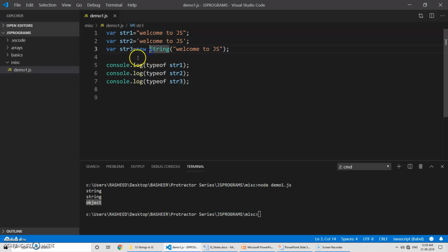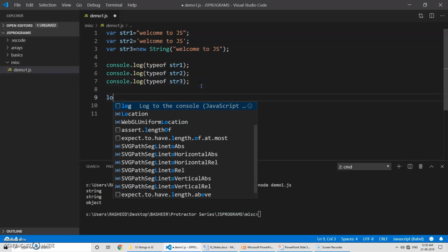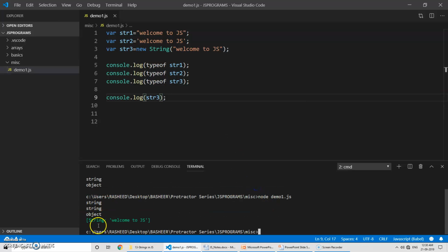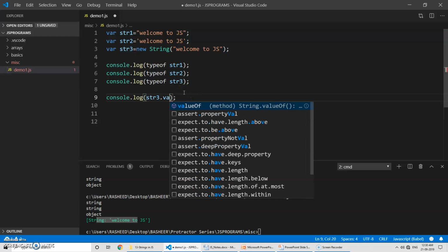String type. But if you declare a string by using the new keyword and the string class, that means you will be getting what? Object type. So when you print the value also, just now we have seen that it has given us an object kind of thing, right? So if I say log str3, and try to run the program, you can see it is giving you String.